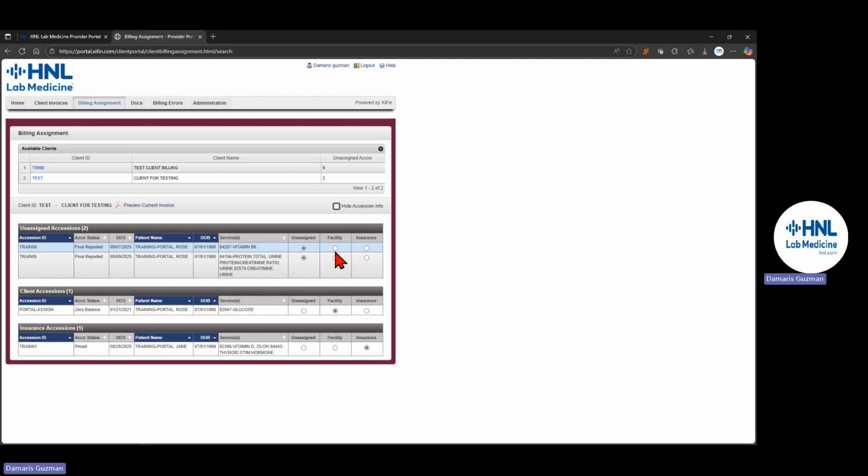Sessions in the Billing Assignment tab will be available through the end of each calendar month. If a selection is not made, the session will default to facility and you will be invoiced for the charge. To avoid being invoiced incorrectly, please check the Billing Assignment tab once a week and make the appropriate selection.